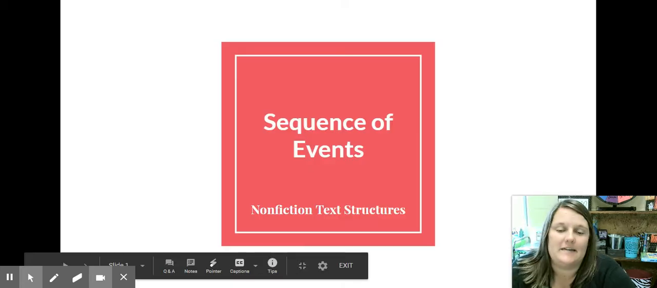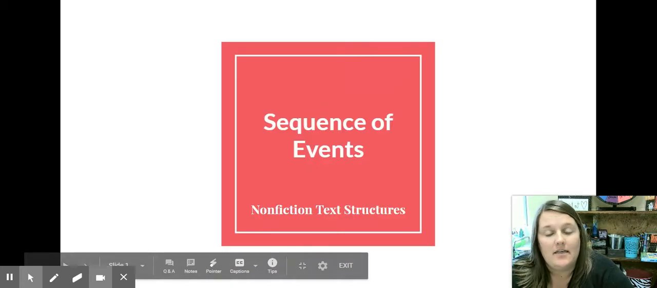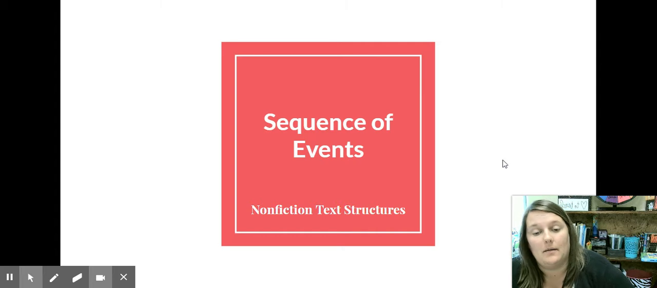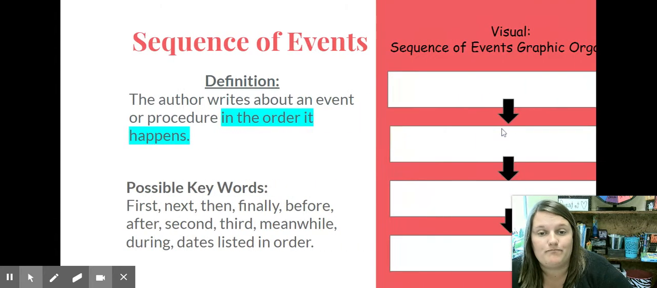Hi guys, today we're going to be talking about sequence of events. This is a way that a piece of reading or a piece of writing can be structured or organized, okay? Sequence of events, you might have heard of it called chronological order or order in sequencing. We are just going to take a look at what this text structure is today.